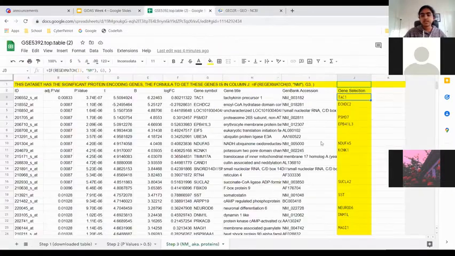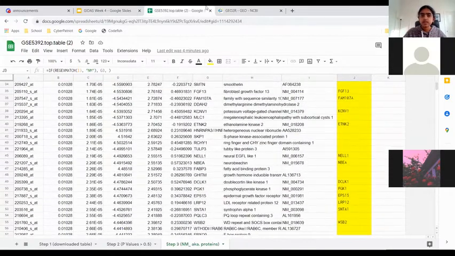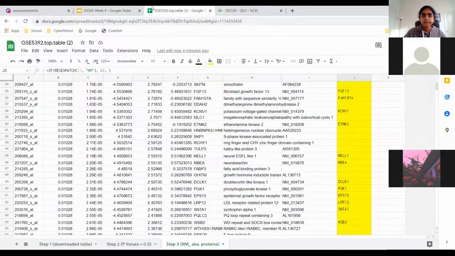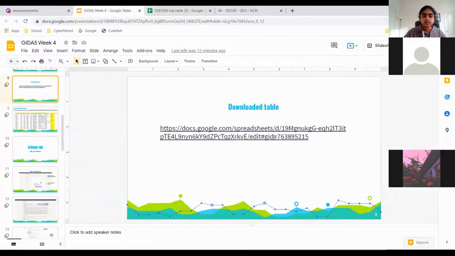Now what we do is we take all of the genes that Grace sorted out, and we're going to put them into STRING DB, and we're going to use that to look at all of the genes in a map. So is everybody okay with this so far? No questions?